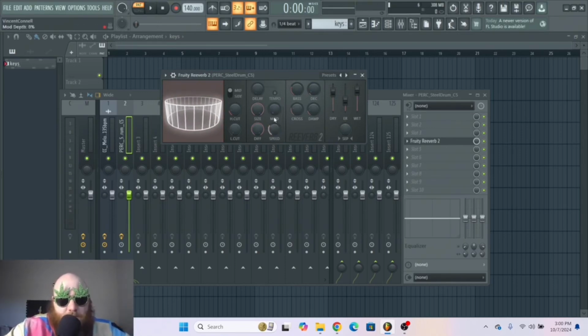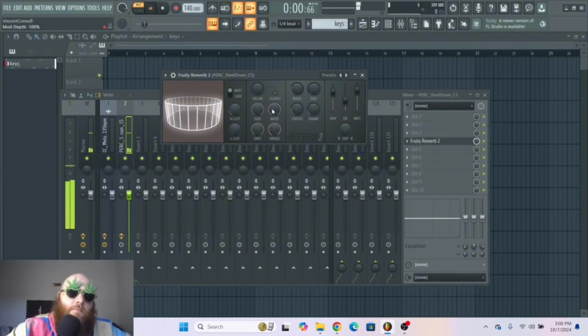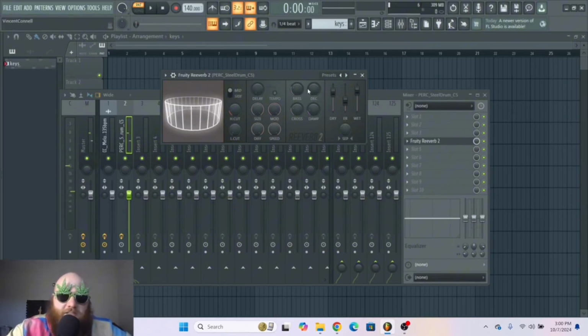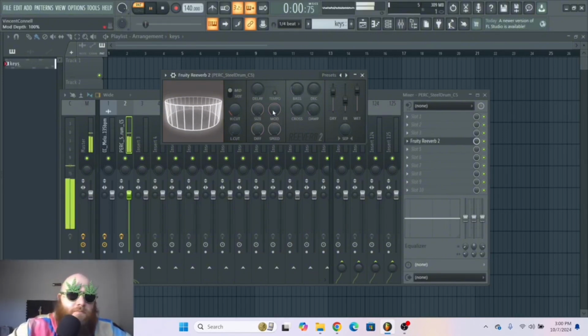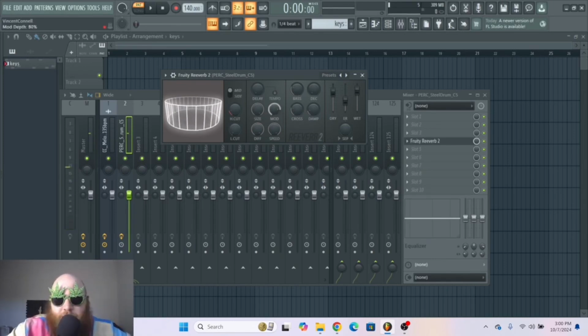Mod depth and mod speed are something I usually don't touch unless I'm purposefully trying to make a creative effect, because you can get really crazy with it. Basically, the mod depth and mod speed are kind of like the mix depth and rate in a chorus. So if you turn mod up all the way and speed up all the way, it basically sounds like a really fast chorus. So I wouldn't even touch those unless you were really trying to do creative weird effects.